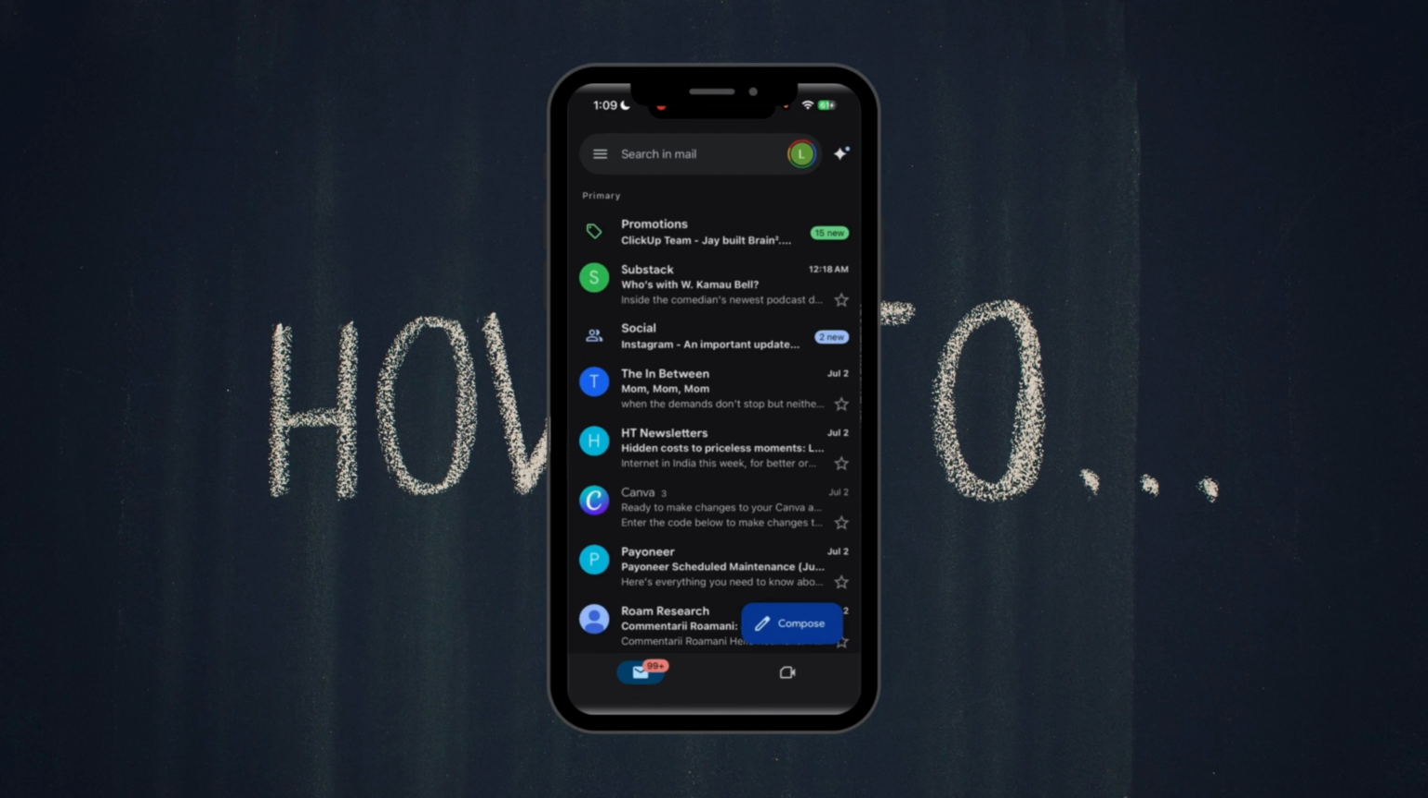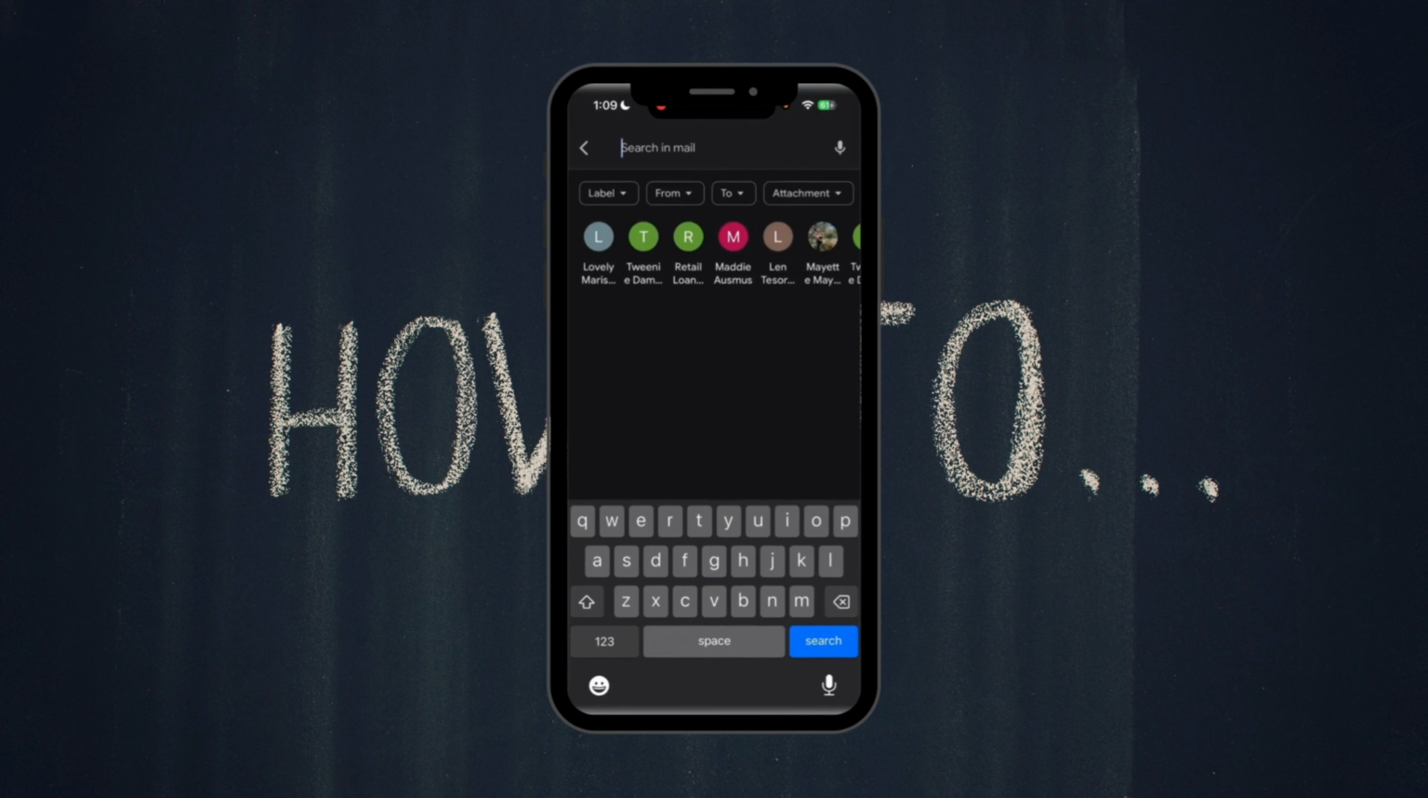So to start, search for the missing email. Use the search bar at the top of Gmail and enter keywords such as the sender's name, subject, or a phrase from the email. You can also use search operators to include that.